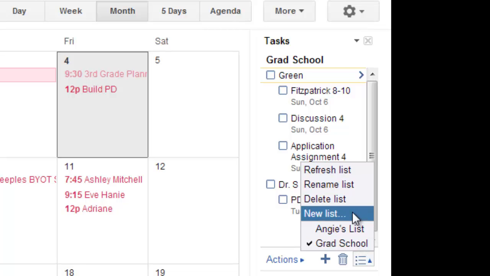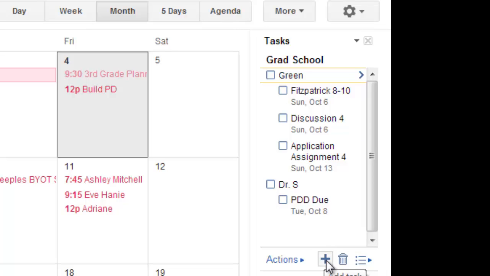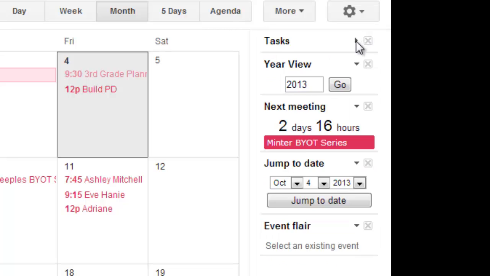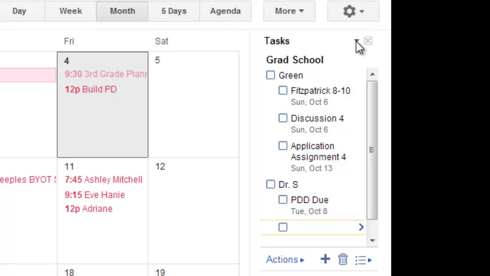You can make more lists. I could delete a list, rename a list, or refresh a list. And that's where you would edit those over here. This plus will add a task, but you can also add a task just by clicking anywhere on your list. And I use this button up here to minimize it and maximize it.